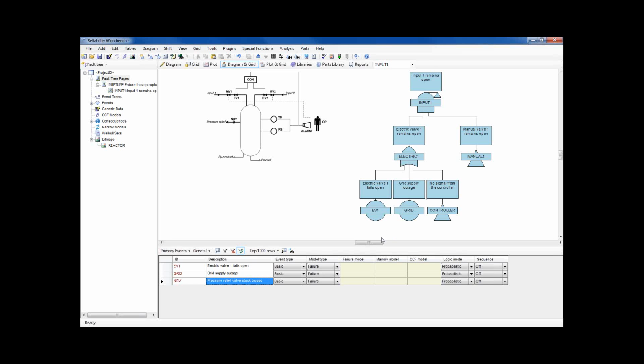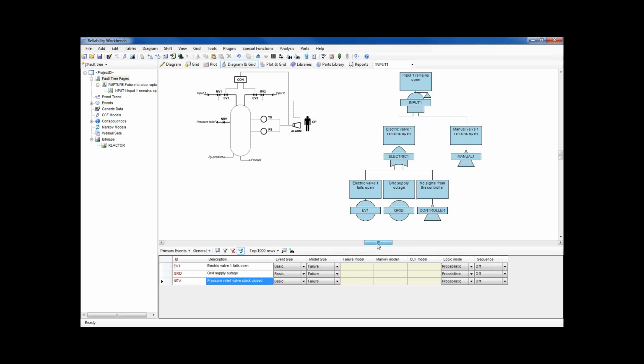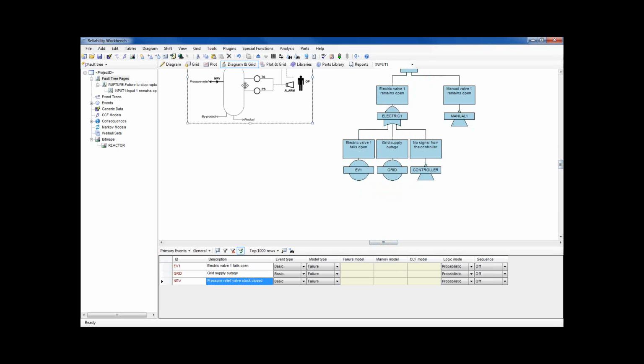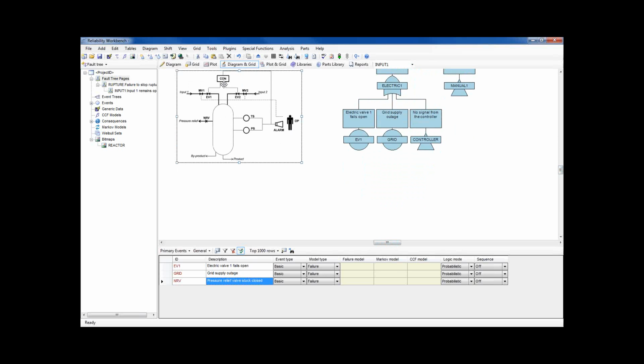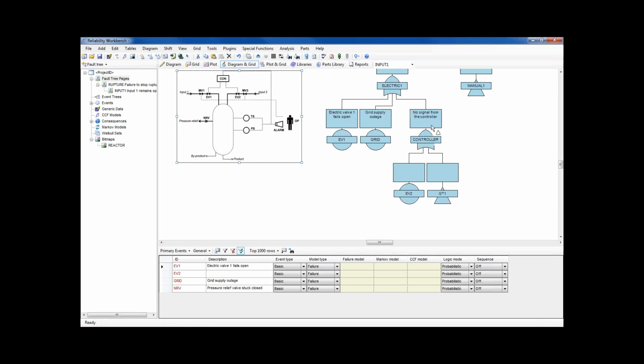Okay. Continuing down in our schematic, no signal from the controller. Let me move this down a level so we can continue to watch it. No signal from the controller if the controller has failed or there's no signal from the sensors. So I'll have a basic event for the controller and a gate for the sensors. And I'll just continue all the way down to the individual sensor failures themselves.